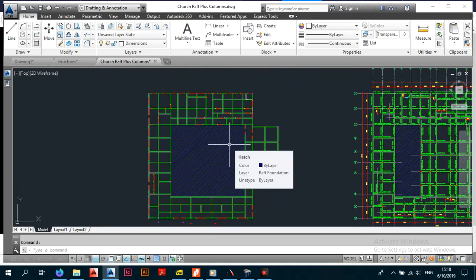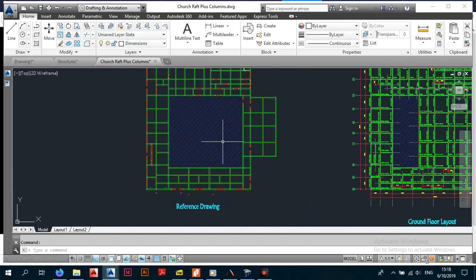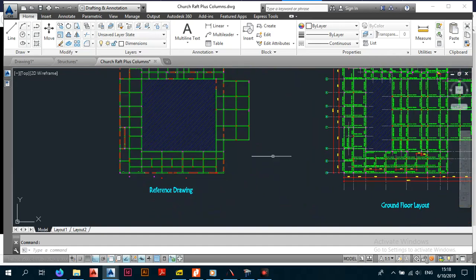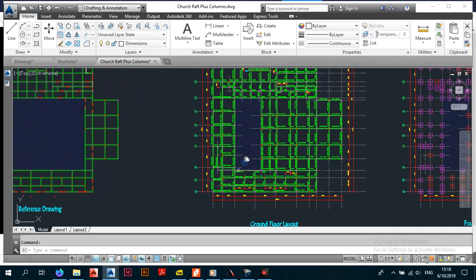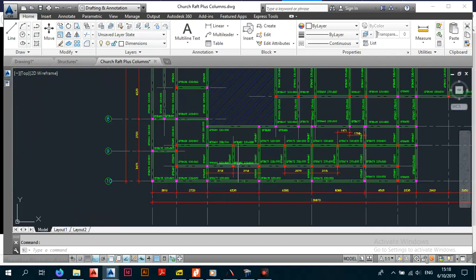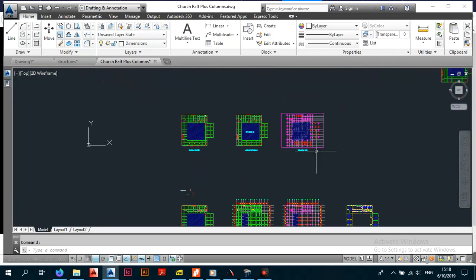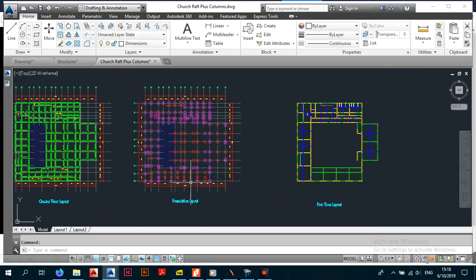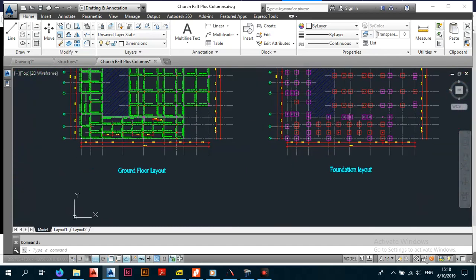This was already cleaned. This is not the architectural. This is a cleaned one, so I call it the reference drawing, after I cleaned it. And then the ground floor layout, you know, actually this is different. There's supposed to be a foundation layout. Yeah, you have a ground floor layout and a foundation layout. It all depends whether it's a special foundation or a simple strip foundation. And we're gonna get into the details of that.